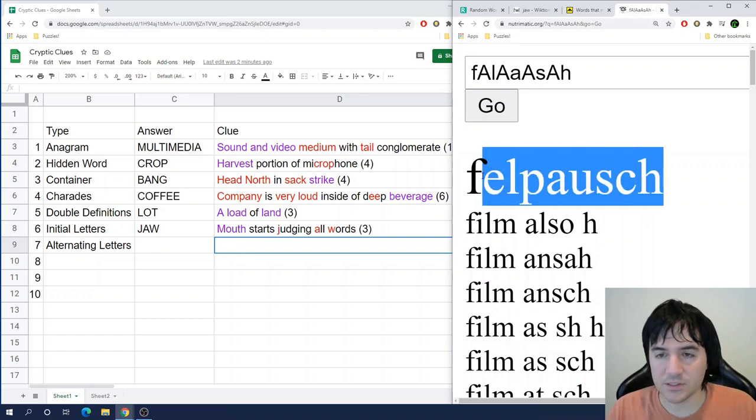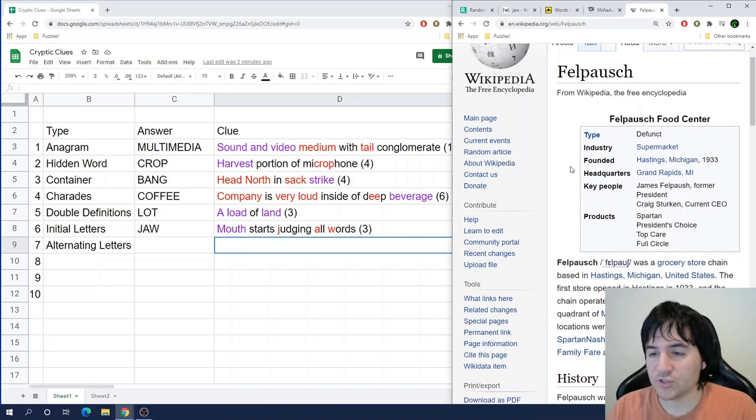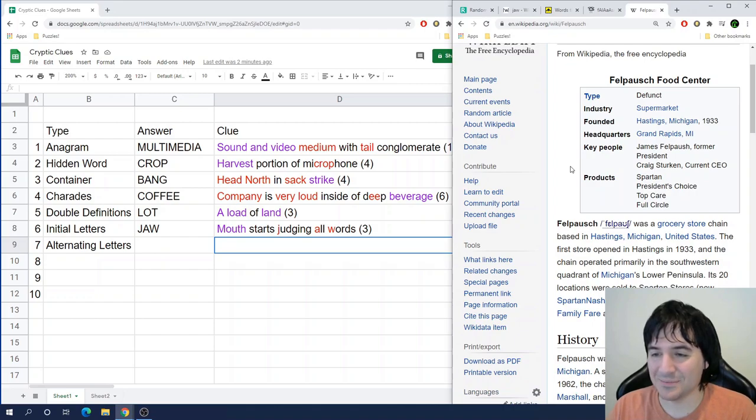Felposh. I wonder what this is. Felposh is a grocery store chain based in Hastings, Michigan.